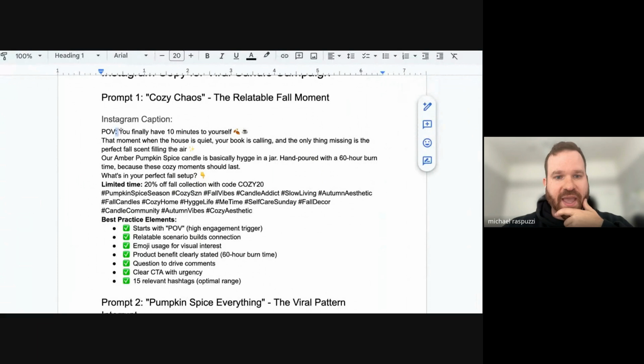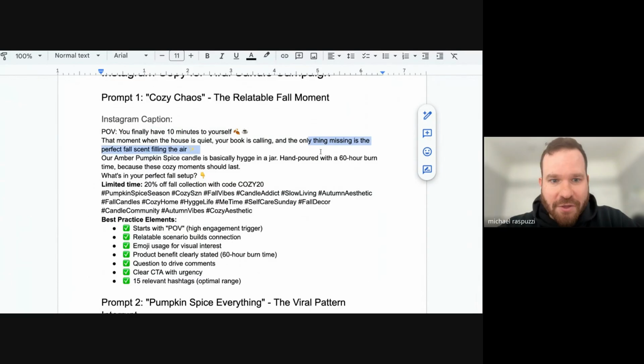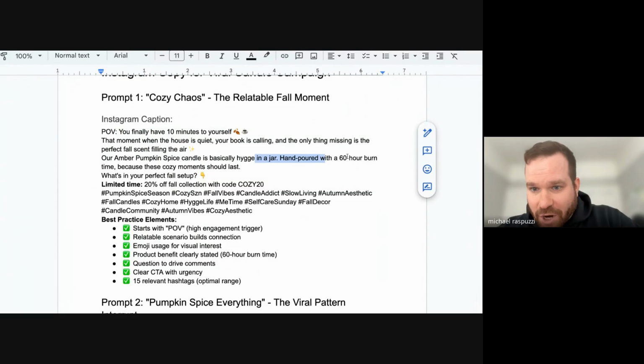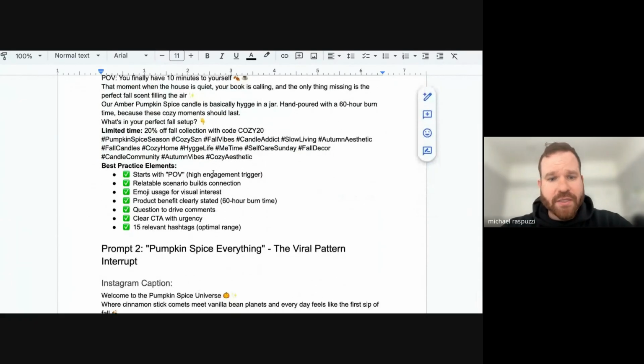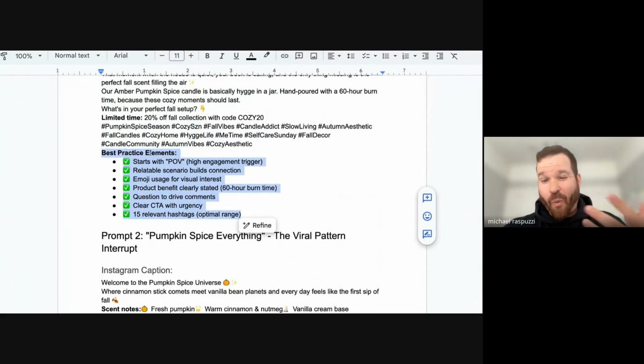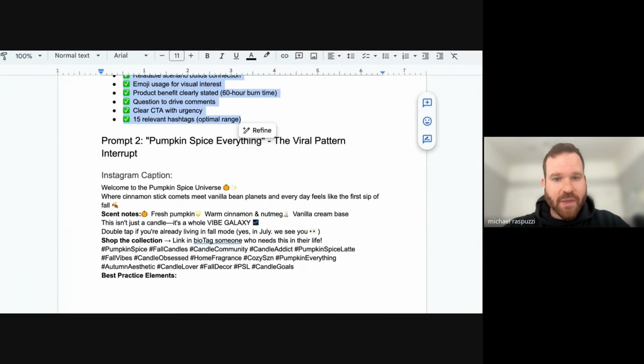And you can see here, we've got the captions. You've got 10 minutes to yourself. The moment your house is quiet, your book is calling. And the only thing missing is a fall scent. Here's a pumpkin spice candle in a jar, hand poured with a great burn time. So you can see it's coming up with Instagram captions. It's explaining why it set up those captions too. So you've got a little bit of observability for what's being baked in.